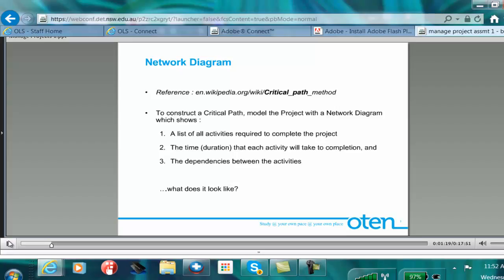And if we go to Wikipedia and look at the definition of a network diagram, you can see that here it's to construct a critical path. You need to model the project with a network diagram. And that network diagram is going to show three specific things. One of them is the list of the activities required to complete the project. The second is the time or the duration that each activity will take to complete. And the third element will be the dependencies between the activities. So a network diagram really does these three things. It lists all the activities required to complete the project and their duration, and it shows the dependencies between each other.